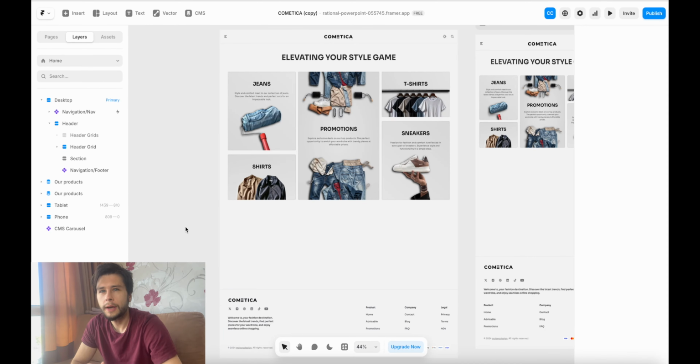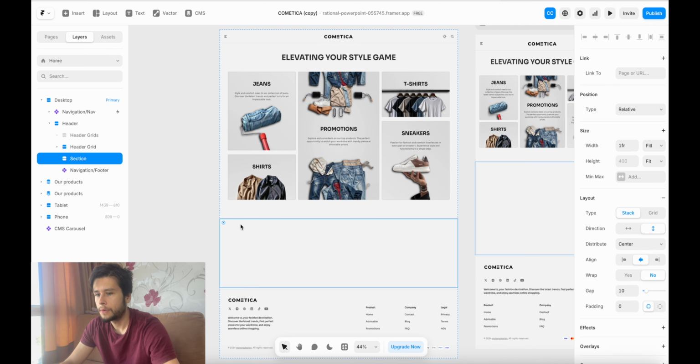Hey, it's Patrick again. Today I'm going to show you how to add rows and columns to your design in Framer.